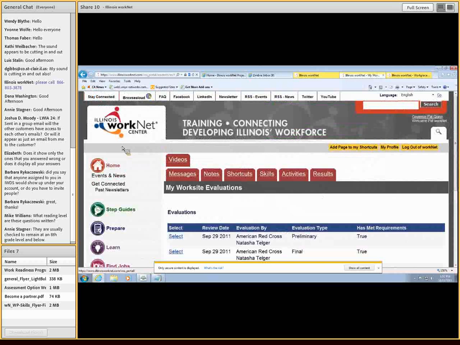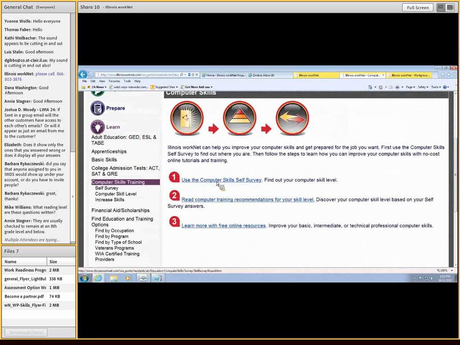Okay, and I did say that I would show you, oops, clicked on the wrong area, the computer skills self-survey. This was the self-survey that's not included in your customer group because we don't have the computer skills self-survey online or in a paper format.